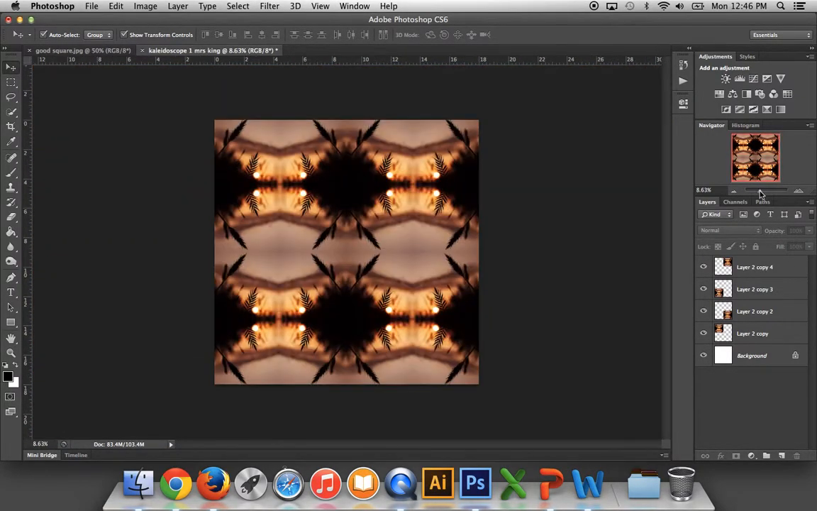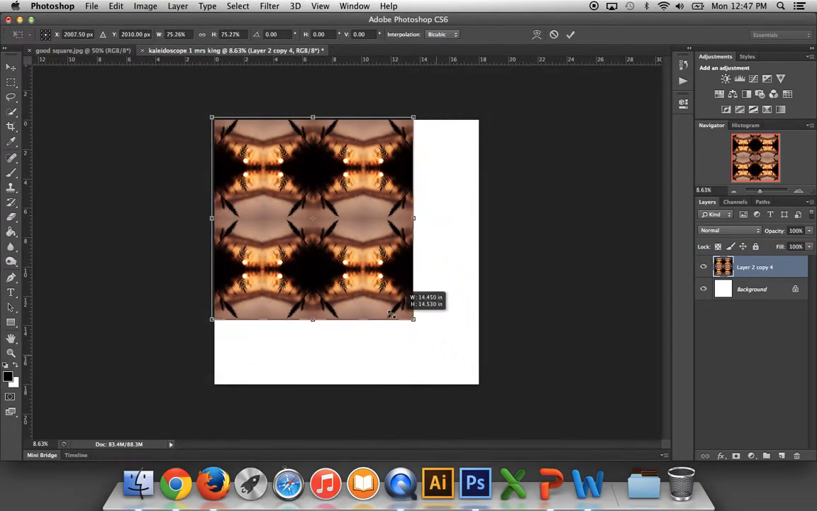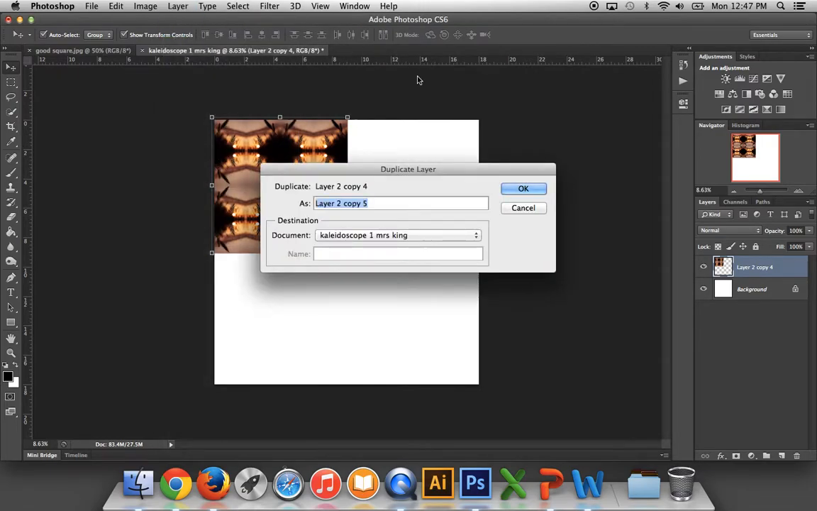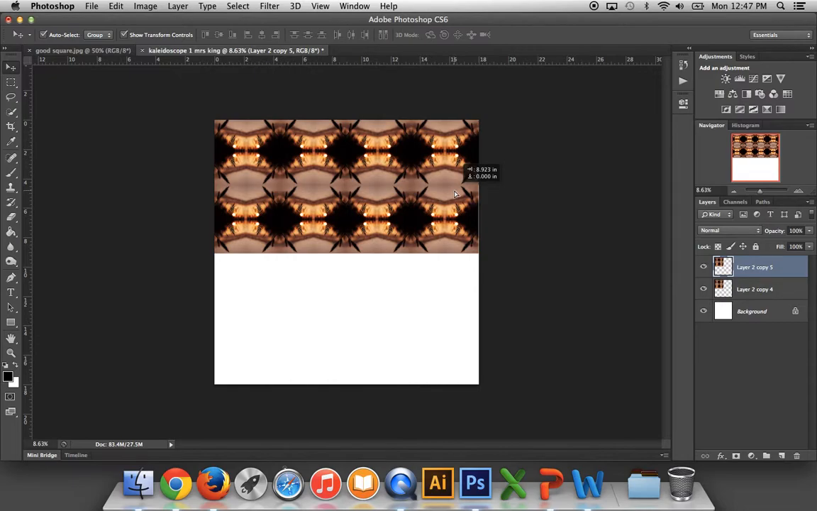Now, if I want to make this image more complex, I can do what I did already, which would be to merge these down and then scale this guy over and create the same thing again. This is an option. It does not have to go this far. You're good with 16 of them. This creates quite a few more.